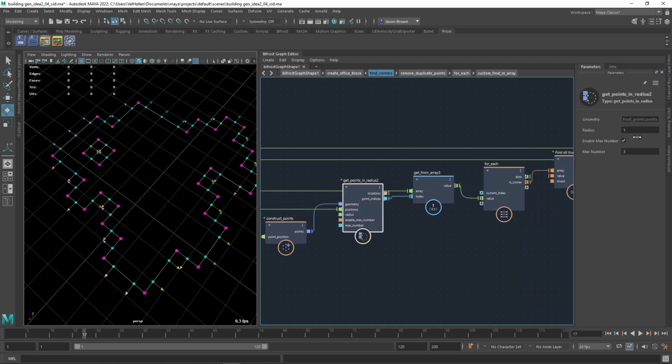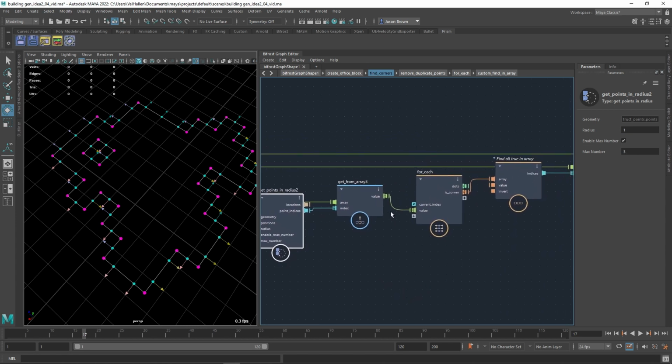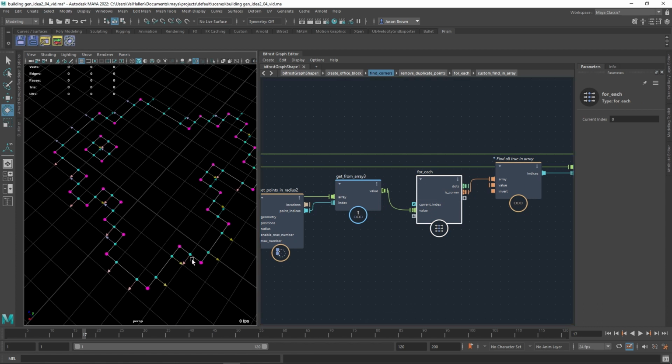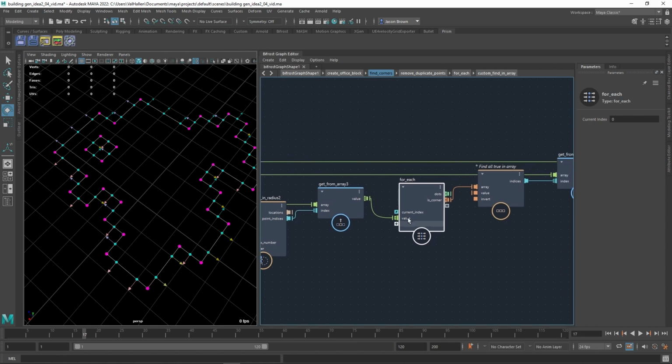Then I'm going through finding everything in a radius of 1 with a maximum number of 3. Getting all of those from the array. Because what this is going to give me is essentially every single purple point and the 2 closest blue points to it.